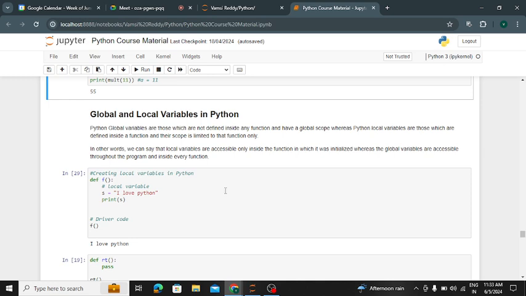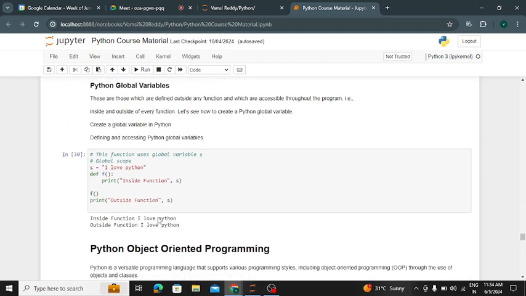Okay, see the example here. First one is local variable. Define function f. Inside it, s equals to "I love Python". I am mentioning this in a local variable, a function variable. So if you call the function, it will be accessed. It is a local.